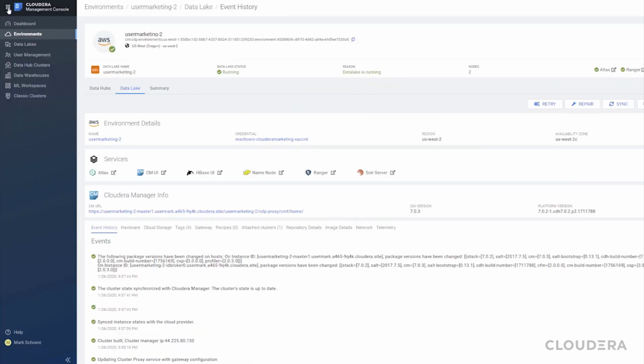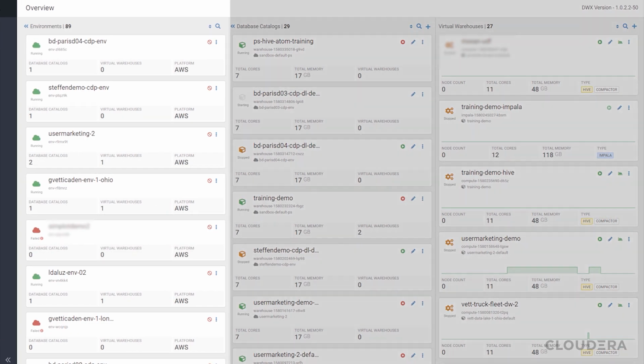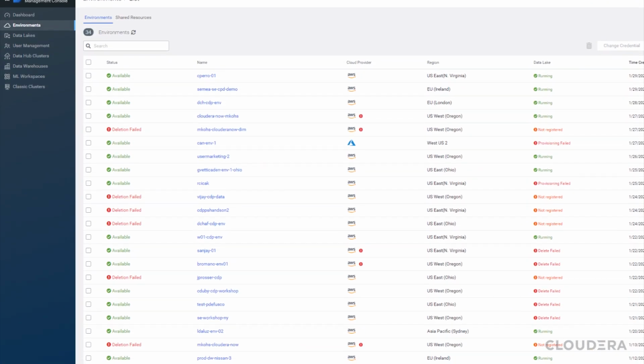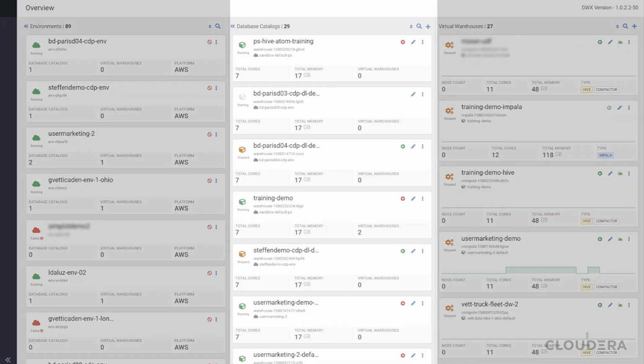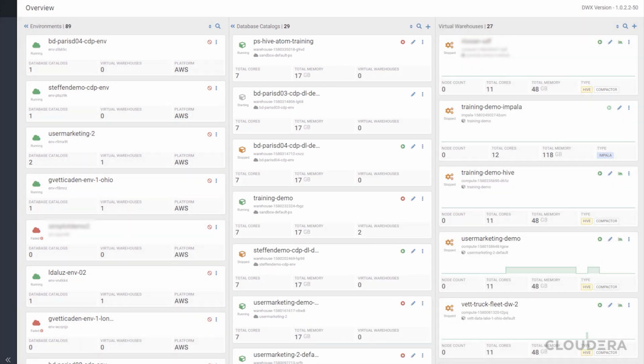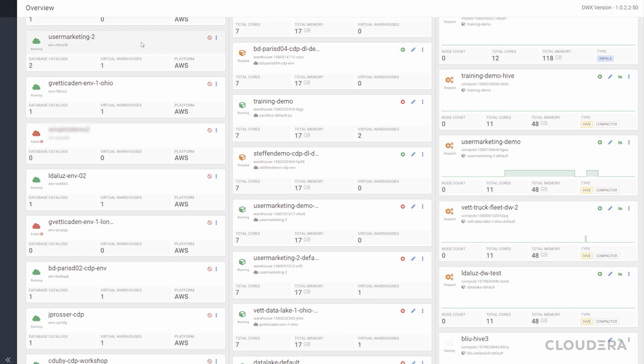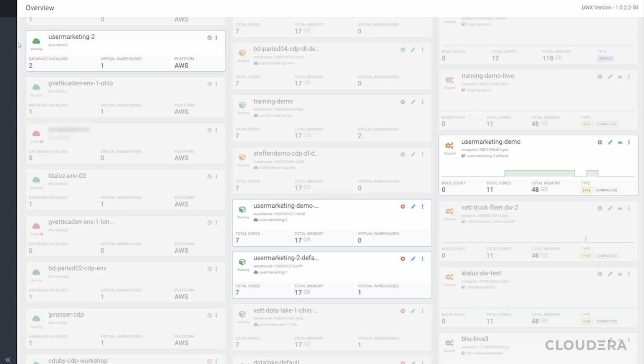Let's navigate to the experience now and get to know the layout. On the left is the list of all environments in your account. This list will have all the same environments you can see from the management console. The middle column is a list of database catalogs. A database catalog is an instance of the Hive metastore, including references to the cloud storage where the data lives. An environment can have multiple database catalogs.